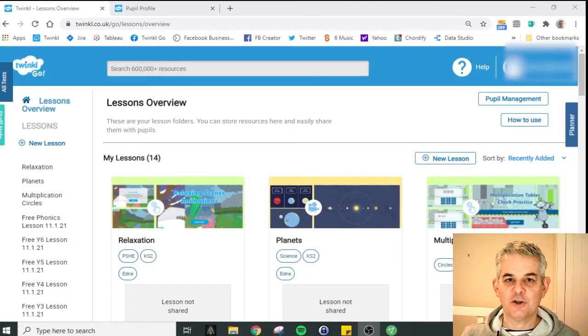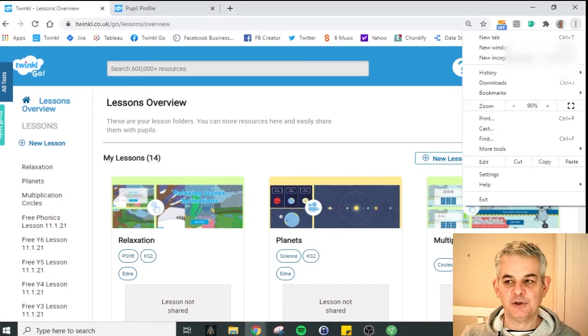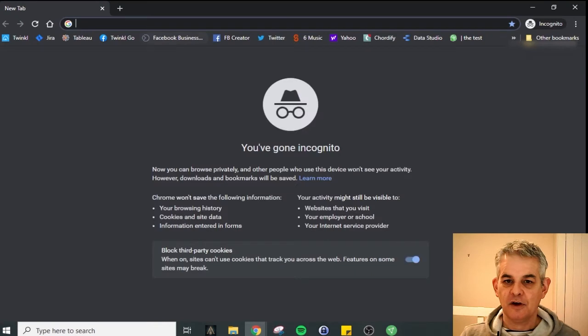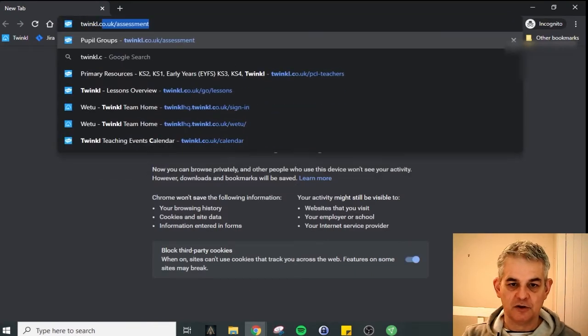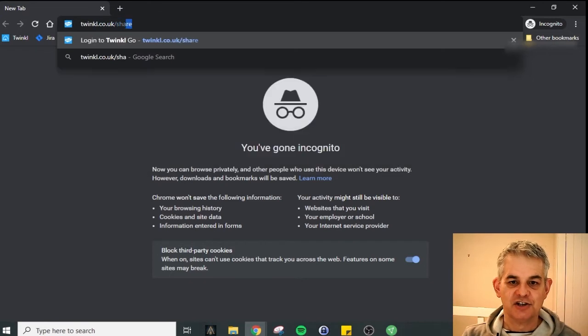Okay, so let's log in as Edna. Because I'm already logged in on Twinkl, I can't have two logins at the same time, so I'm going to use an incognito window. So when the children log in, they don't need to do that. So go to twinkl.co.uk/share or twinkl.com/share or twinkl.com/go. It'll take you to the same place.